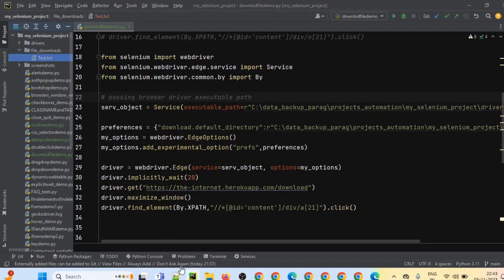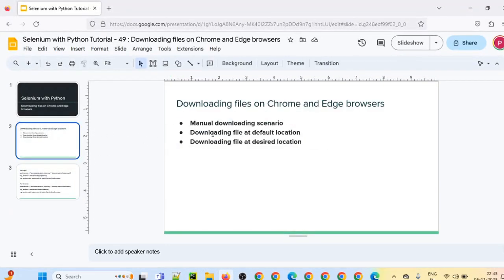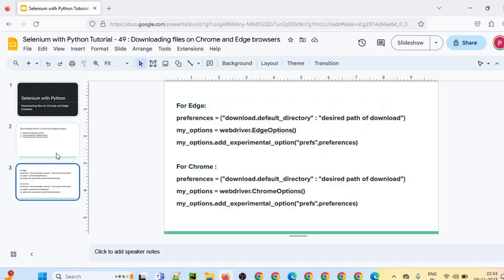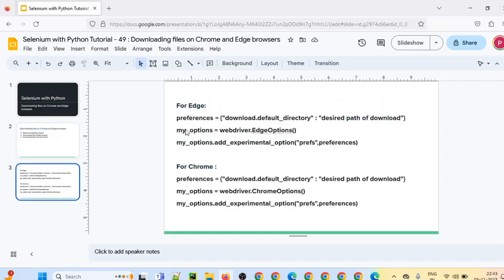So this is how we can handle the downloading file scenario. So what we have to do is, manually if you want to download, how we download, we basically go to that page, we click on the link. The same steps we have to follow for automation as well. But if you want to download to a specific location, any desired location, then we have to add preferences. Some 3 additional lines we have to add. So for Chrome, we have to add preferences for Chrome browser, and for Edge we have to pass preferences related to Edge browser. So these are the steps.